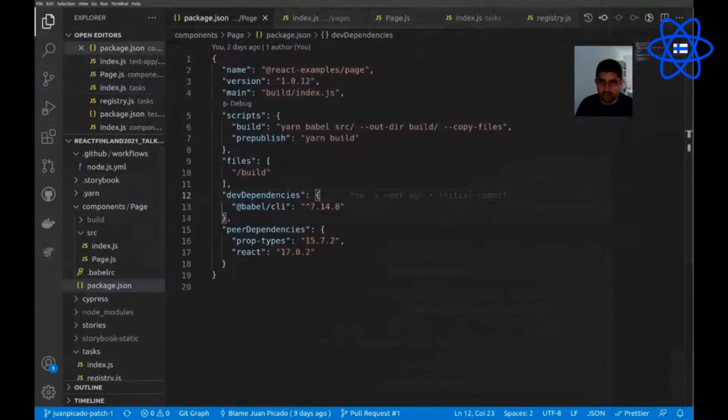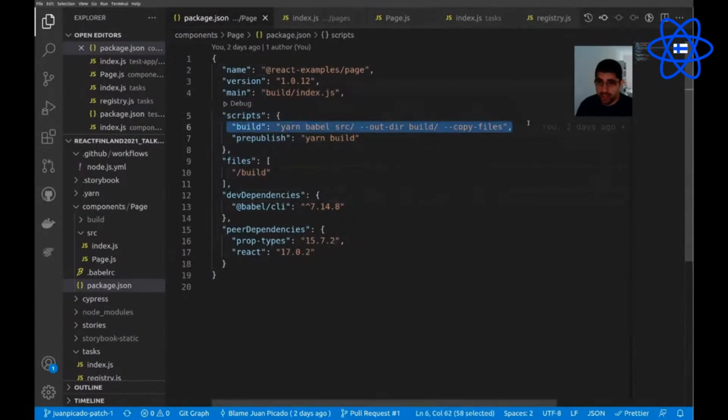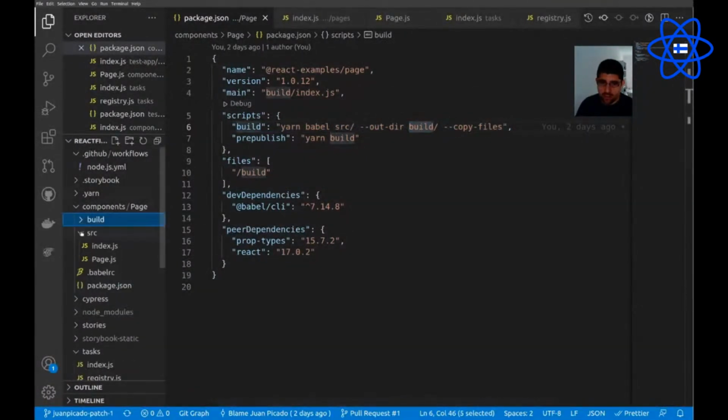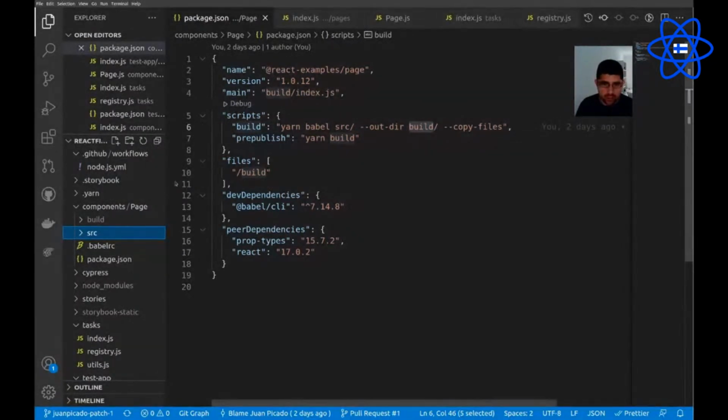So first thing is the package JSON. This is the package I want to publish. Everything is fine, I have my files. In this case, I'm using a build pre-publish step, where I'm building with Babel and copying everything to build. So what I want to include is only build. I don't want to include the source because in this case, I just want to ship my own configuration, not the real source code.